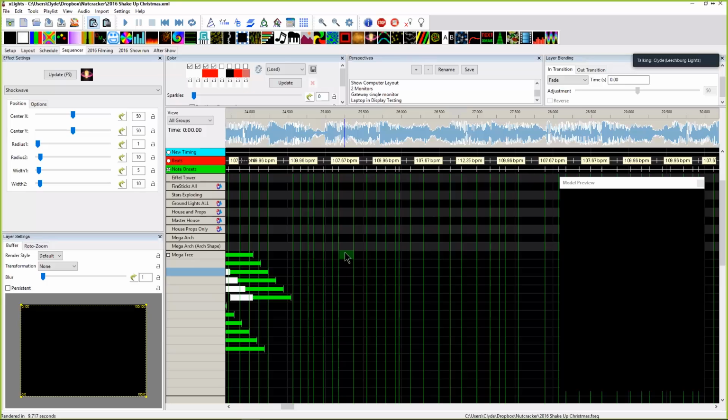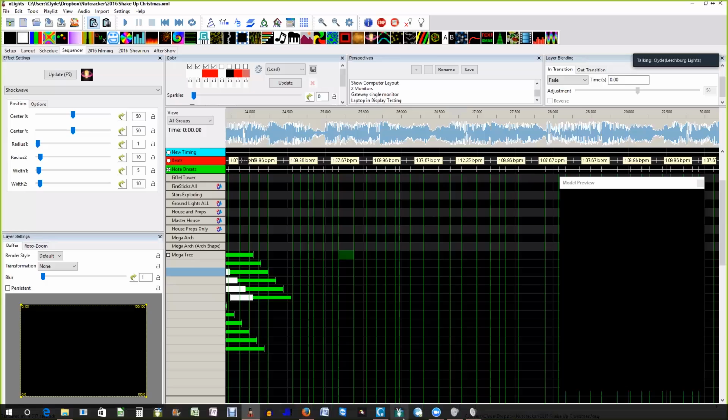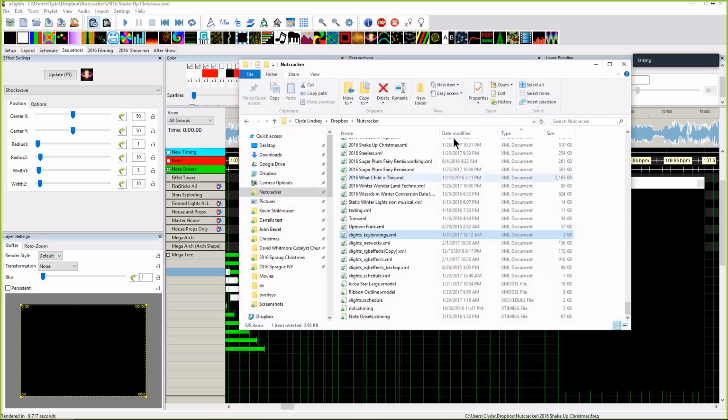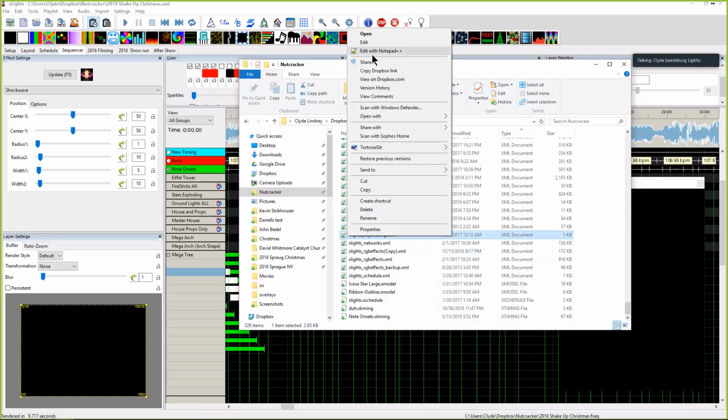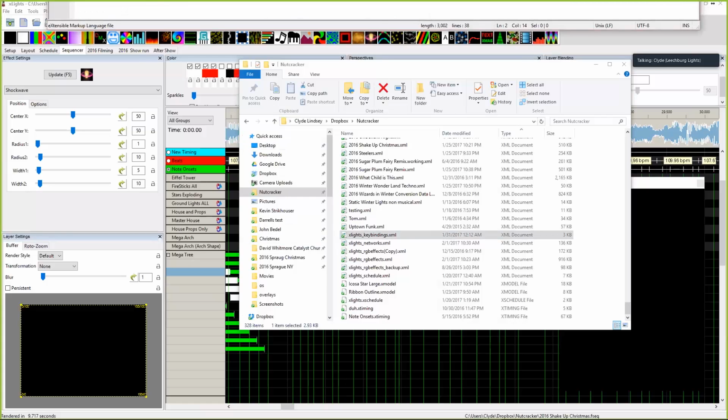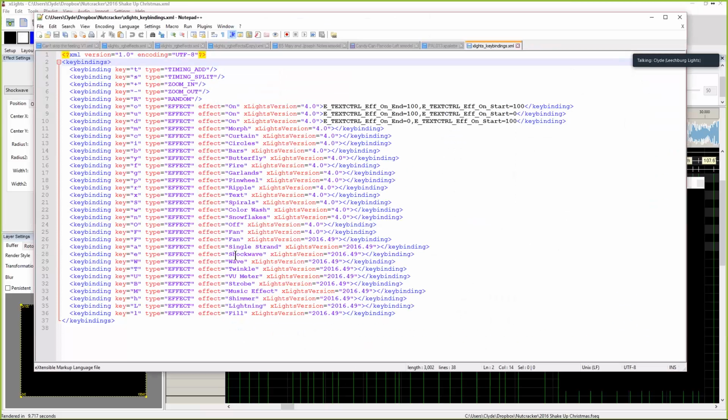Shockwave is a pretty simple effect. If you're trying to create an explosion, I actually like the idea of thinking of it as an explosion. Where's my... I had a thing open here. Hold on a second. There it is. In the key bindings file, whenever I created my key bindings, I added shockwave to it because I ended up using the explosion part a lot. So if I edit with Notepad, you can see how I saved it in there.